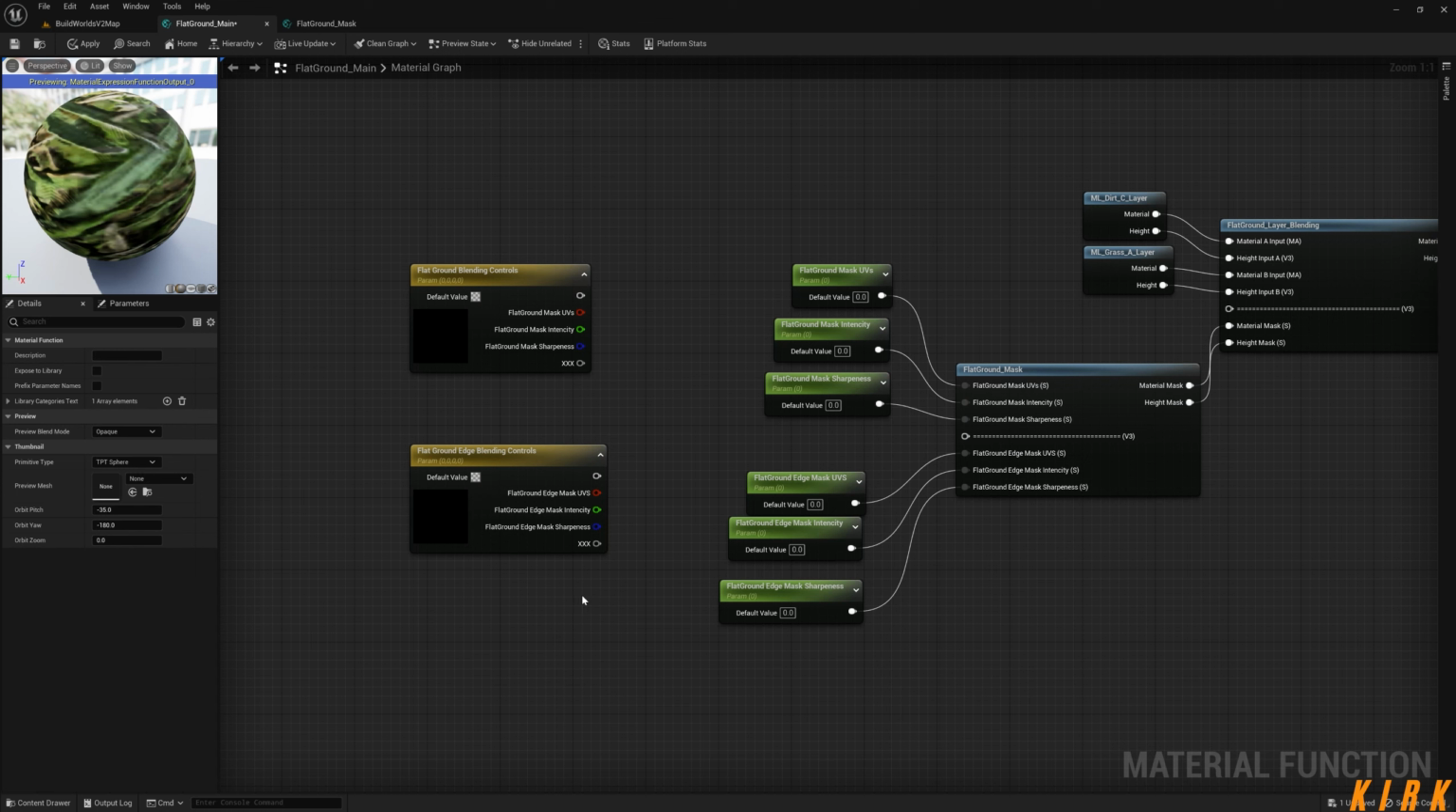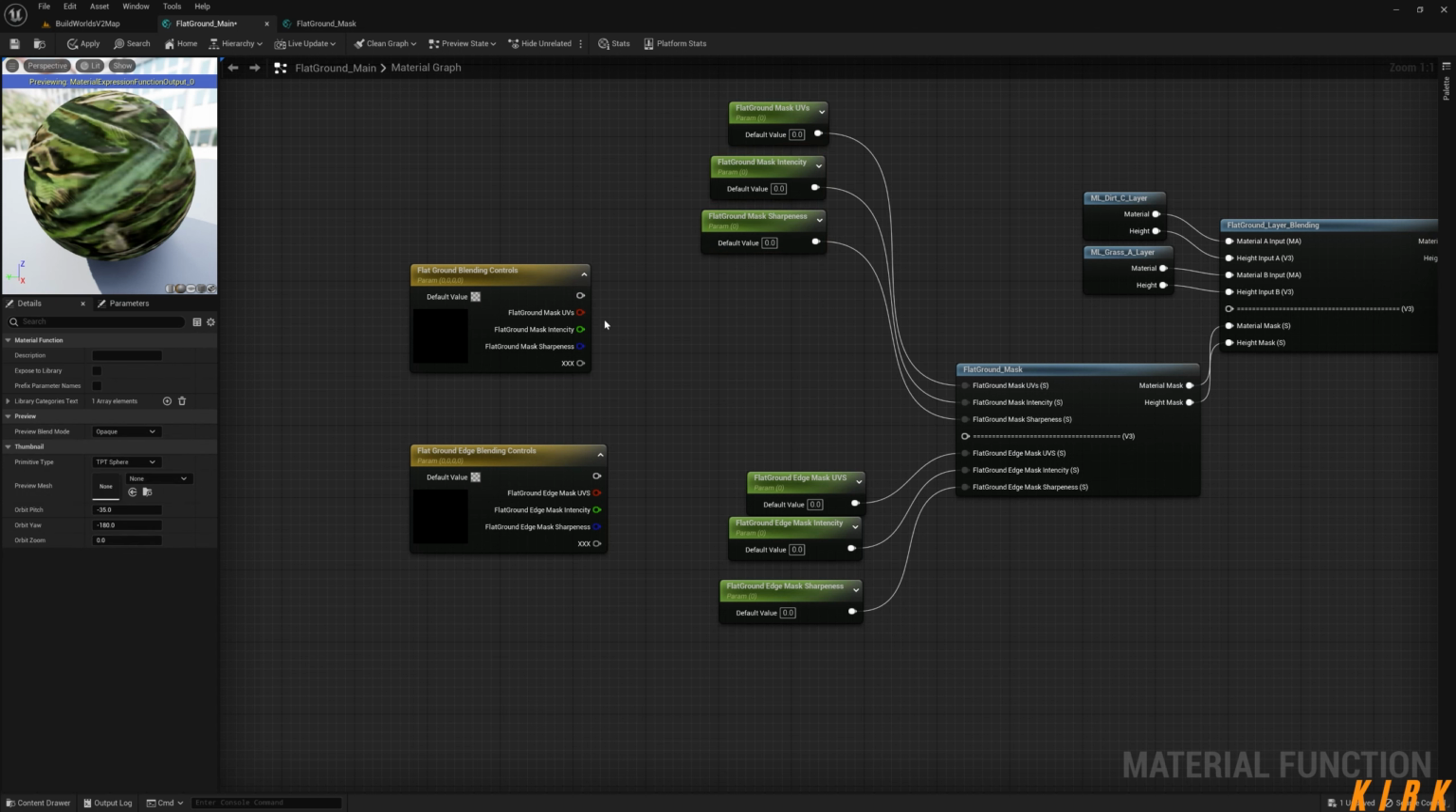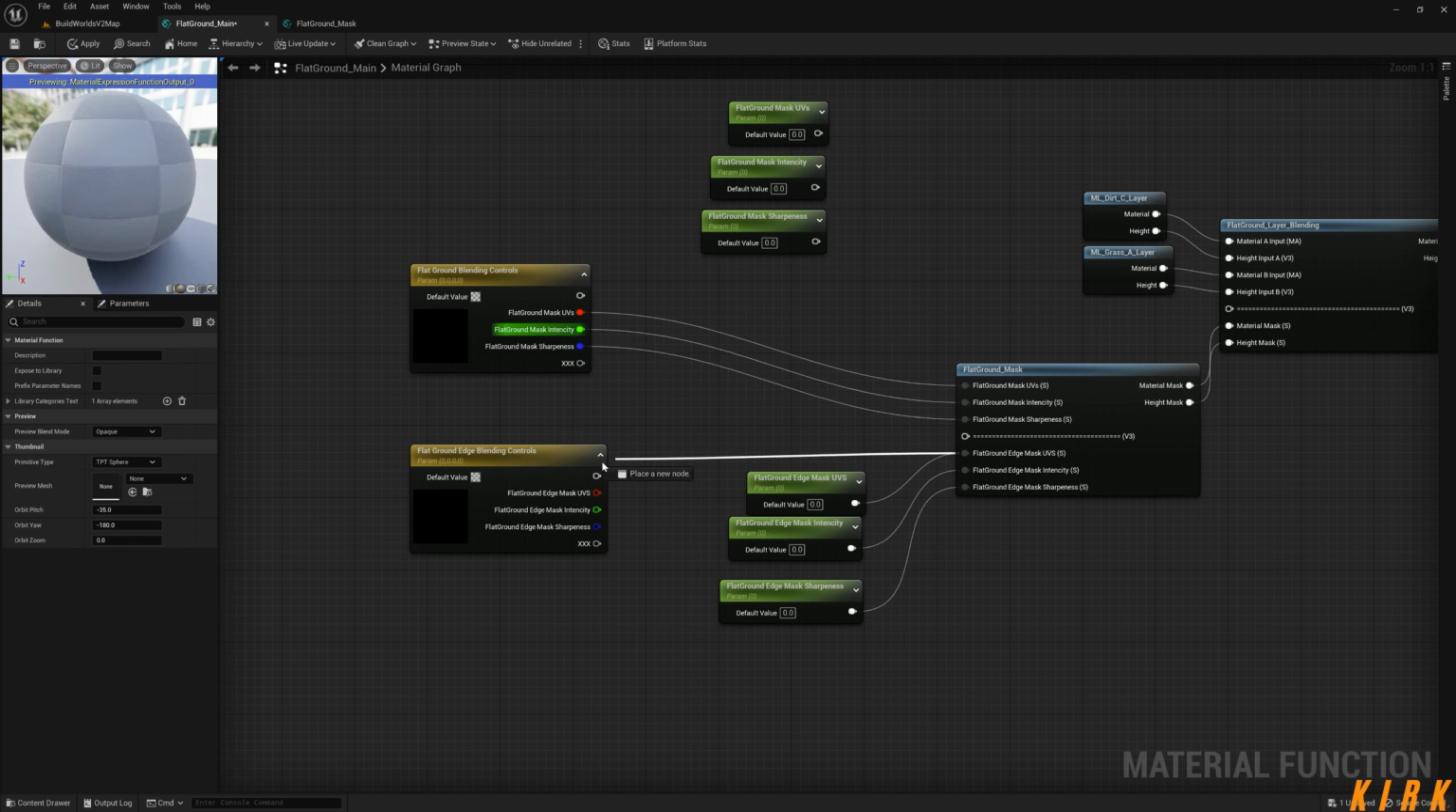Okay, so now that is done, I can simply drag our pins into here, like so. Just like we have done with our scalar parameters. And then just drag them where they need to go, like so.